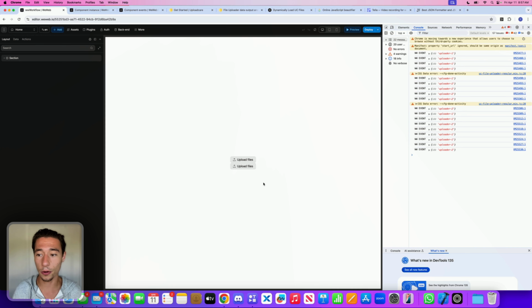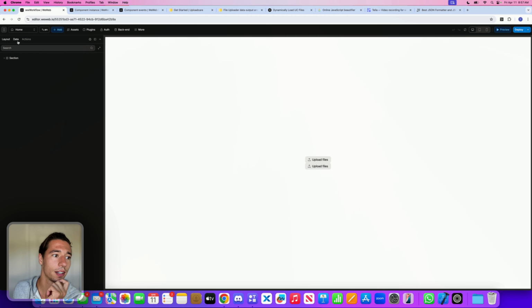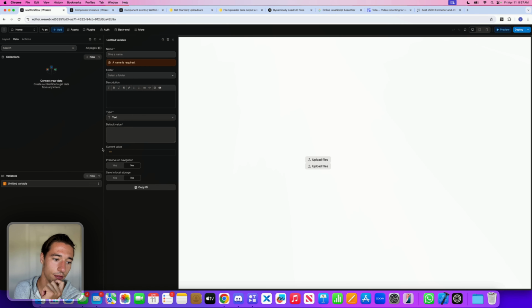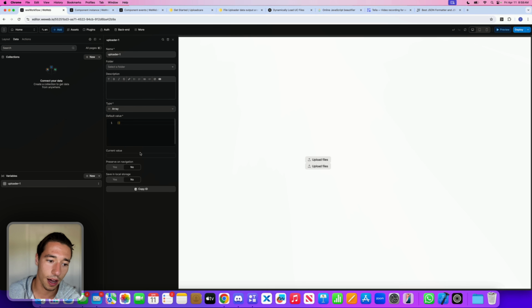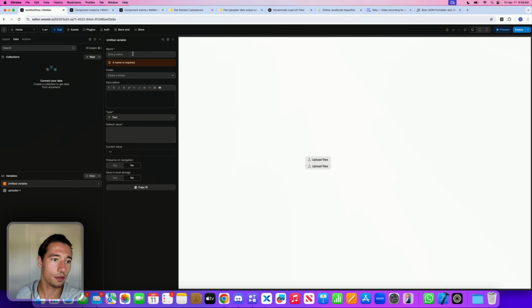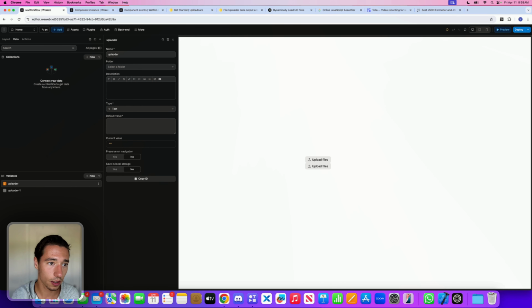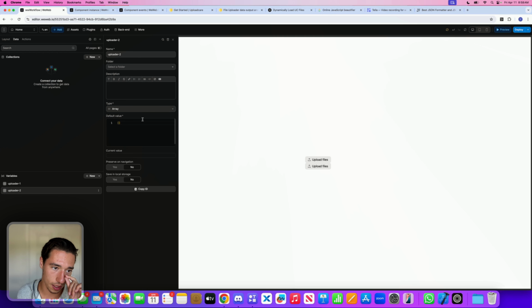So now we want to have this sync up with variables in WeWeb, because that is quite important. So let's go to the data here, to the variables, and let's create one variable for uploader 1. And this will be an array. I'll just store the file uploads inside of here. And then I will close this and create a new variable for uploader 2. And this will be an array, so a list of items.